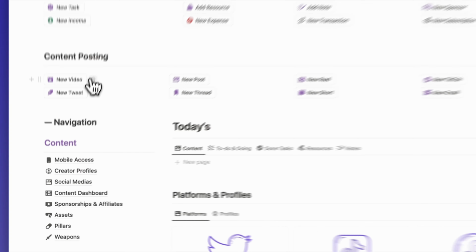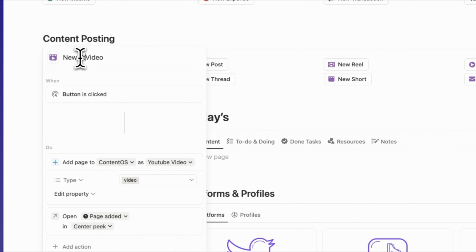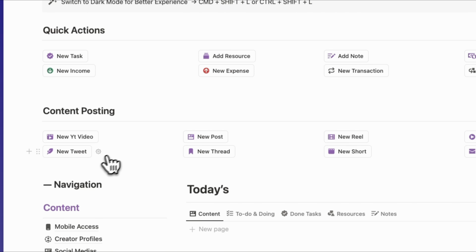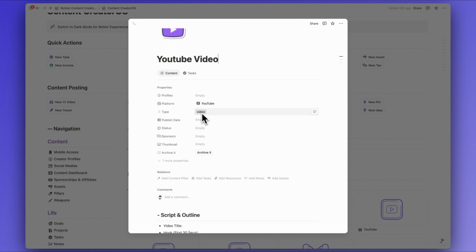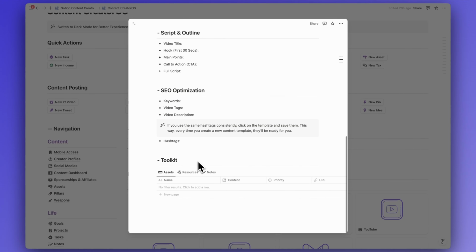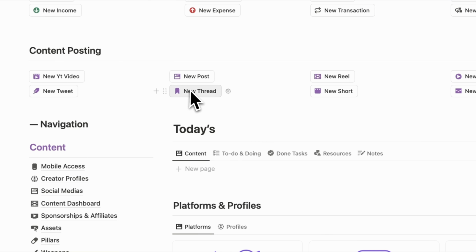So here you can add, for example, a new YouTube video. Let me just add YouTube here. So for example, if we click on new YouTube video, we're going to open this content planner here. And here we can see the type of media is video and the platform related is YouTube. And then you can create and manage your content. You can add a new post on Instagram or Facebook. You can add a new tweet, reel, short, TikTok, or a new email marketing, for example.